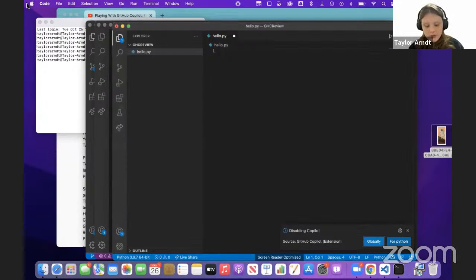Notifications list, one item. Disabling Copilot. GitHub Copilot extension, globally. Disable for Python, selected button. Configure notification. Clear notification. I want to escape out of that.